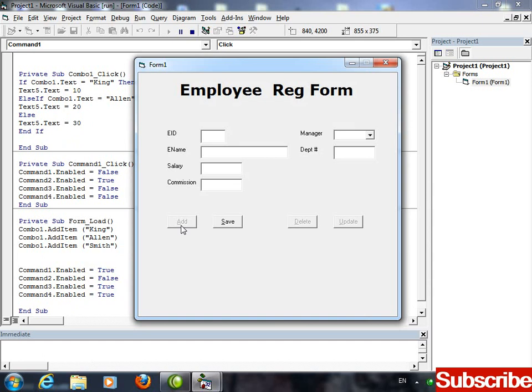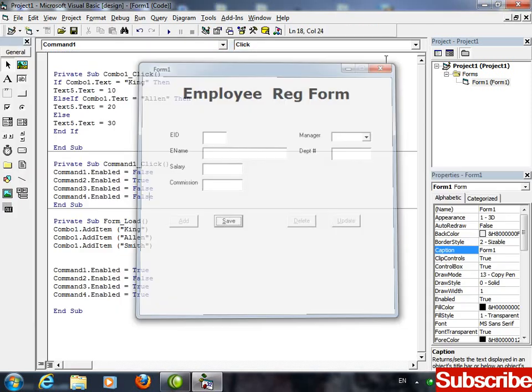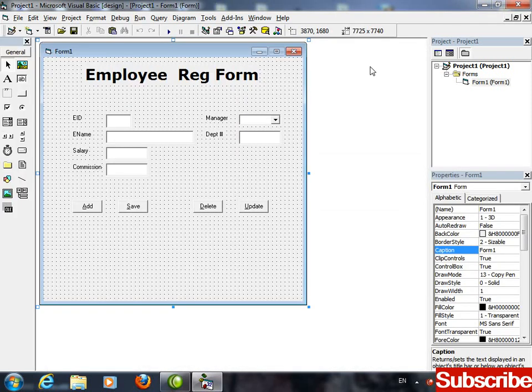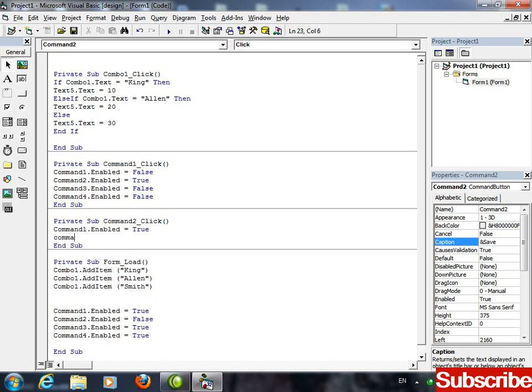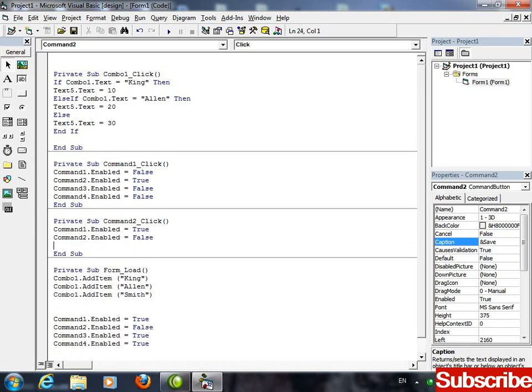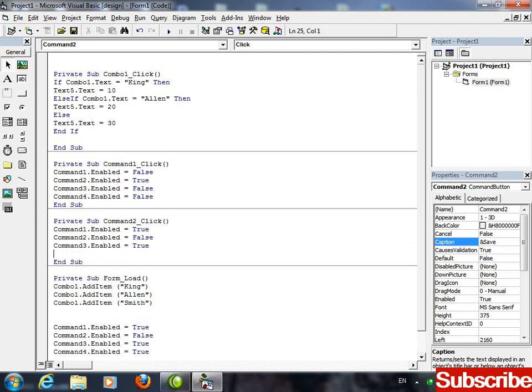Yeah, it's fine. And as I click on the save button, the enable of this button should be false and the rest of button should be on. So for that, double click on save. We need to say on the click of command 2, I want command 1 dot enable is equal to true. Command 2 dot enable is equal to false. Command 3 dot enable is equal to true, and the last one command 4 dot enable is equal to true. Check it out.